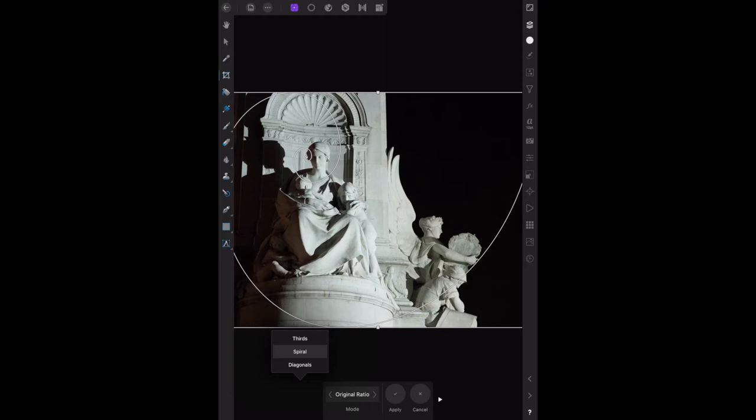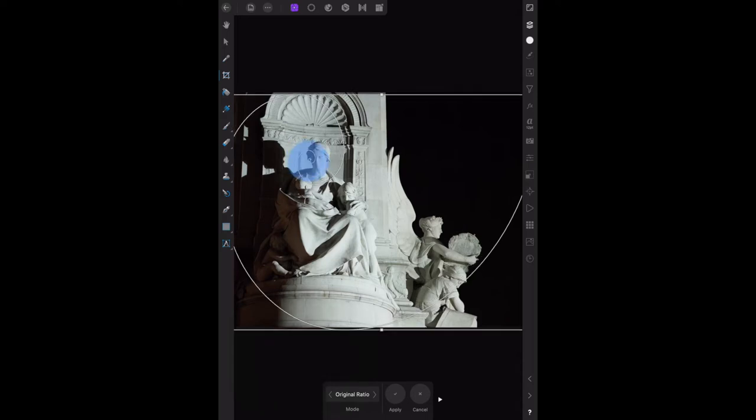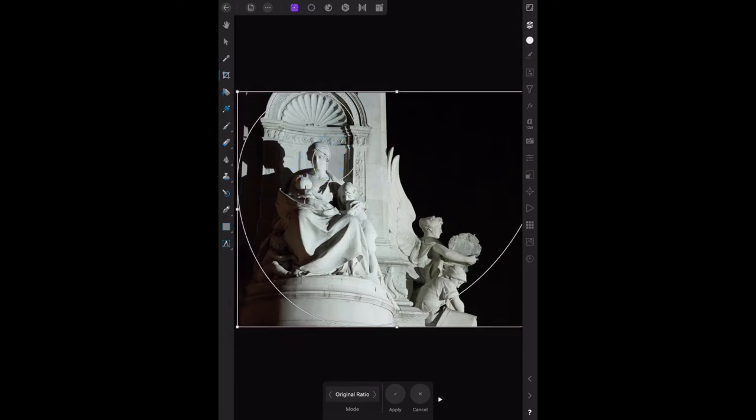Now drag the crop handles to crop into the image and reposition them until the center of the spiral is over the female statue's face and the curve flows around to the statue on the right. You can see the center of that spiral is right on the female statue's eye. Well, as near as I can get it in this exercise.